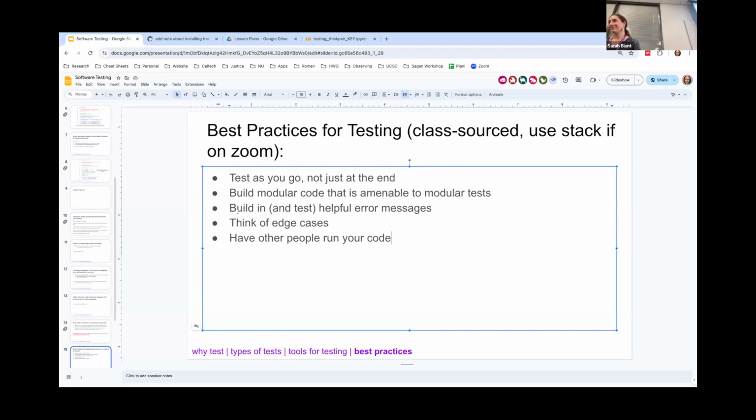Keeping track of what you fixed with really descriptive commit messages. Totally, yeah. Keeping track of changes with descriptive commit messages.